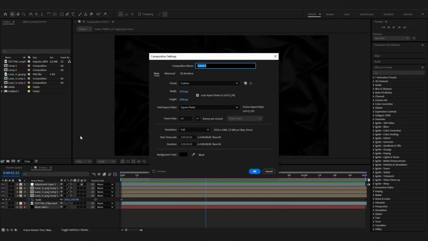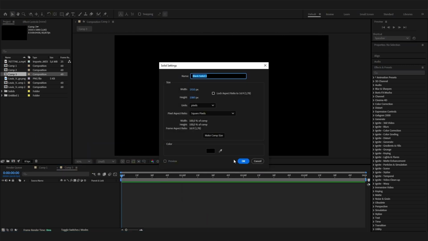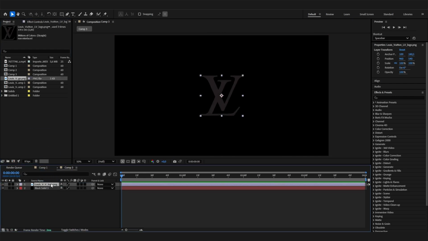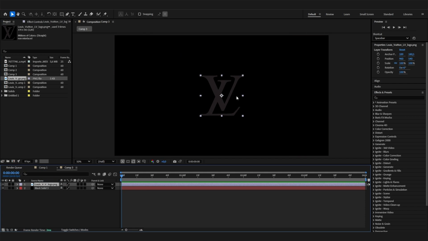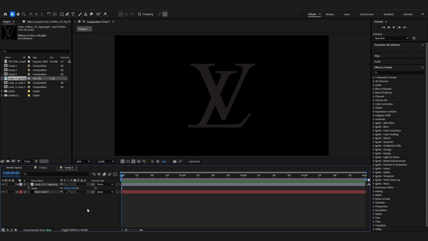Let's make a new composition, just hit OK. Let's first of all also add a solid for the background, just a black solid, and then we need to import our logo. Obviously this needs to be a transparent PNG file, just like this, so it doesn't have a background, it's transparent, and then we can just go right into it. So maybe we also want to scale it up a bit, just so it fits whatever we like.